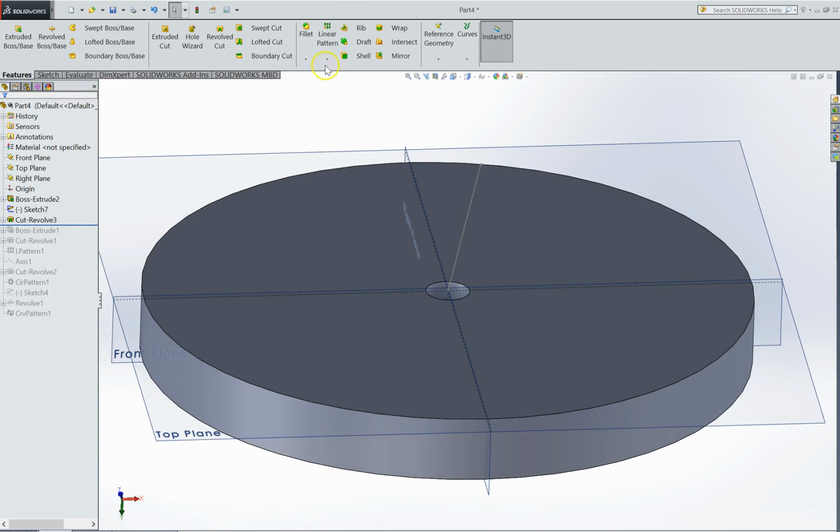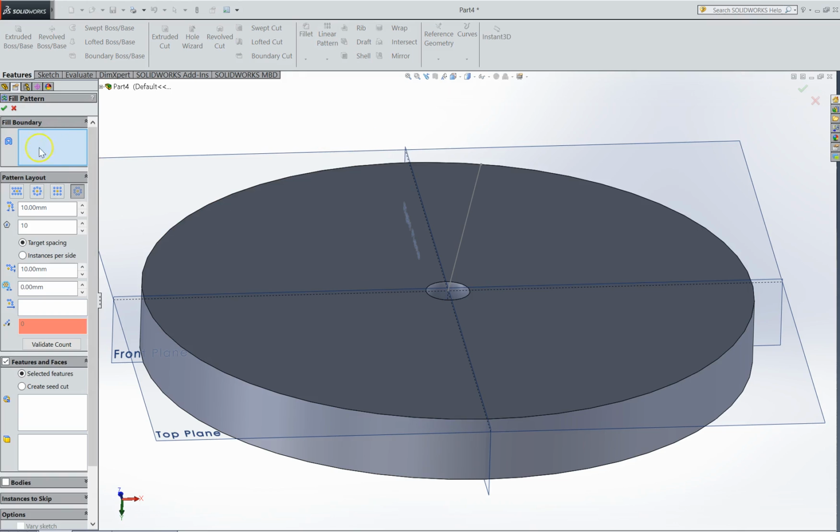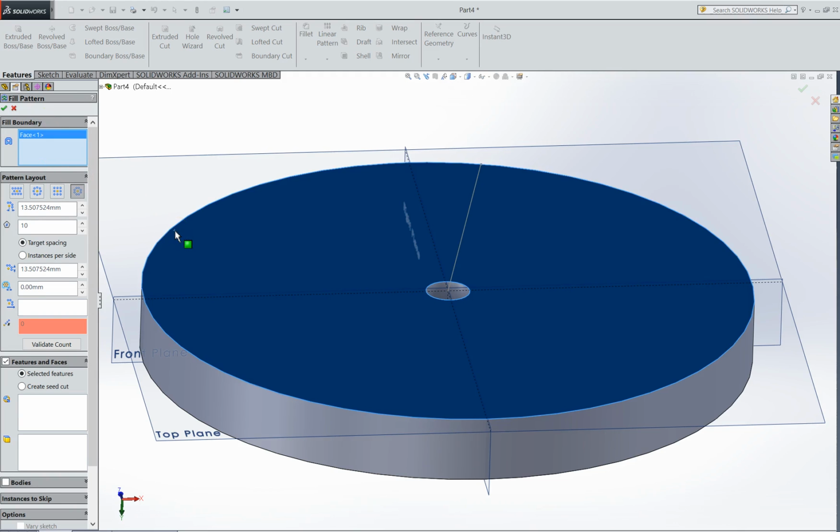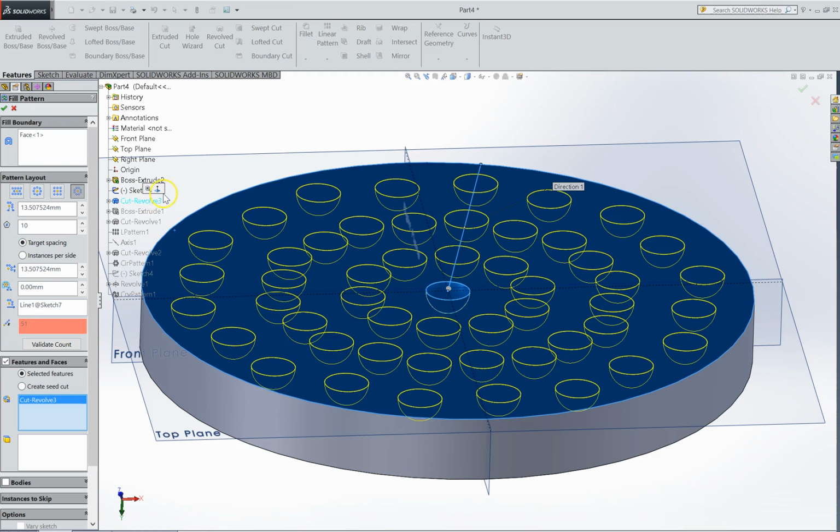Now we need to go to linear pattern, drop down. This time we're going to go to fill pattern, and it asks us firstly for the boundary. What's our outside boundary? We can click on that face. It then asks us down here for the pattern directions. This is why it's important to create that pattern direction initially. Click on that and click on that line, so we're going in that direction. What features are we patterning? Down here, as always, let's drop down and select our cut.